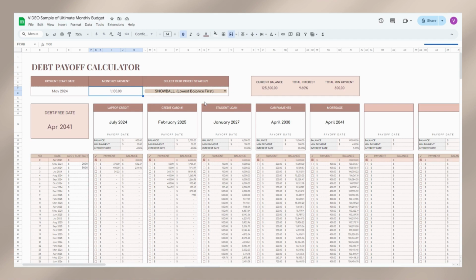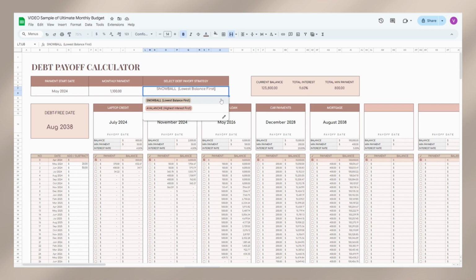Now choose a debt payoff strategy. The snowball strategy focuses on paying off the lowest balance first, so it is reducing your number of debt. And the avalanche method focuses on paying off the debt with the highest interest, so it reduces the total interest you have to pay. When you've decided on your payoff method, you can start contributing to your debt in the Transactions tab.